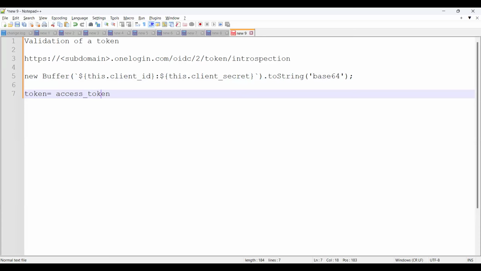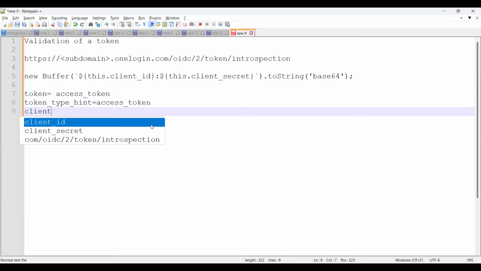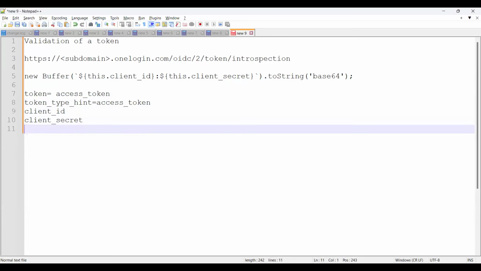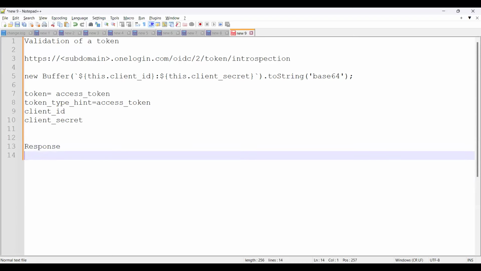Then you have token type hint, which will be access token again. Then the client ID and, by default, the client secret. And then eventually, once you hit this, the response that you get is this.